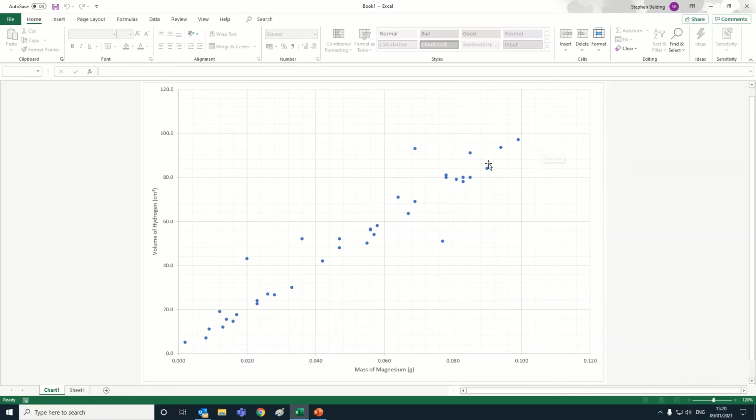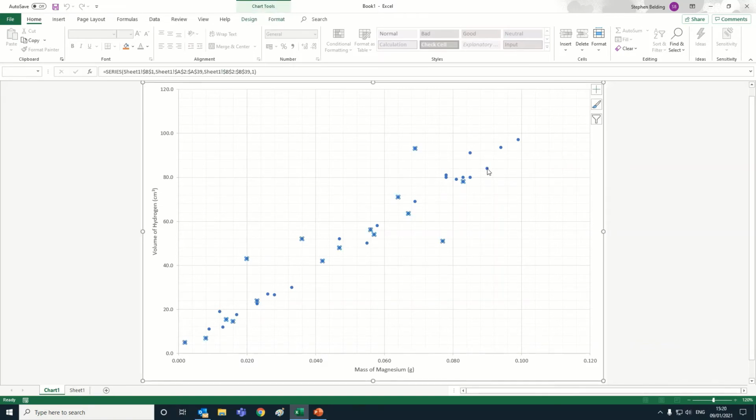I'm going to show you. What you do is you select one of the points, doesn't matter which one, and you right click it. And you can see you have a set of options, and one of them says Add Trend Line. I'm just going to click that.